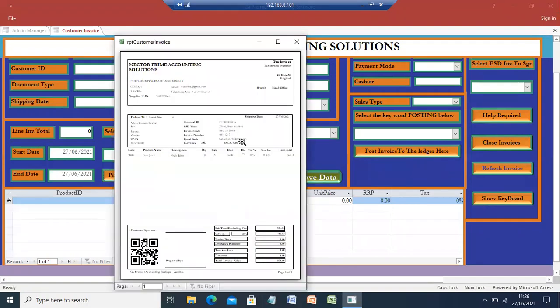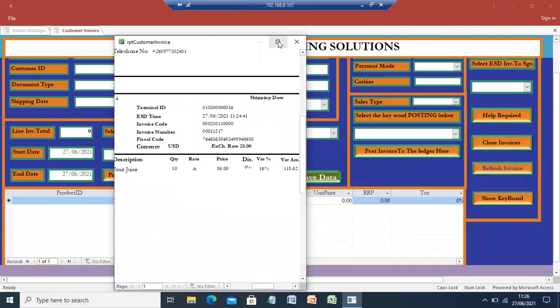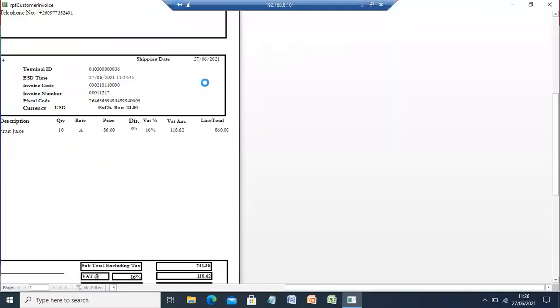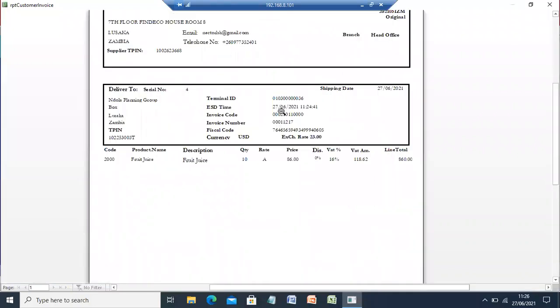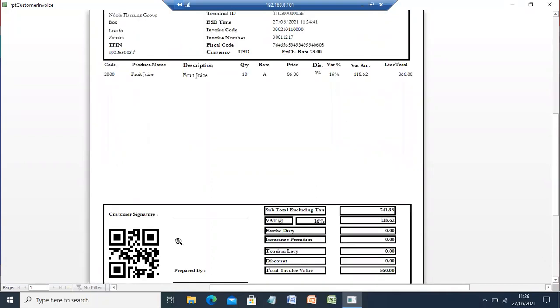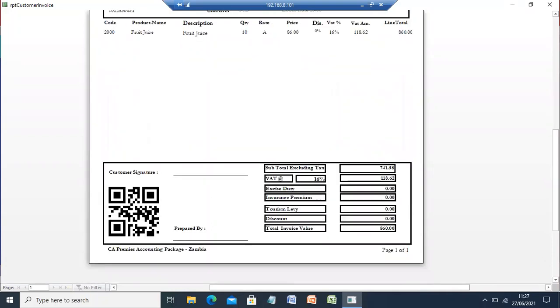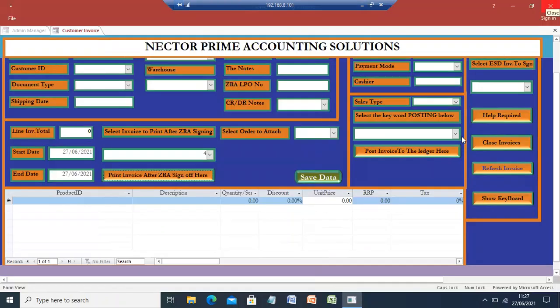By signing I mean, have you seen this terminal ID, ESD type, invoice code, invoice number, physical code? Everything is here. This is what I mean. The QR code, I think you saw it. See here as well. So everything is so far so good. After that, you just post it.